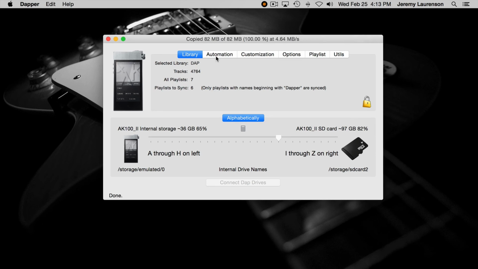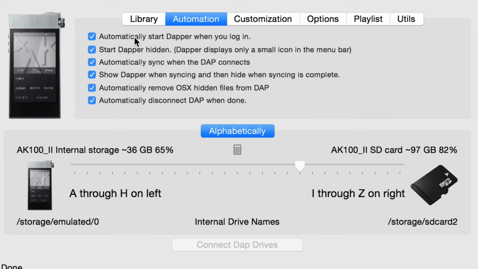Let's have a look at some of the options in here. So from an automation perspective, you can automatically start Dapper when you log in. You can start it hidden so it doesn't open up this window, but it remains in your menu bar here. You can automatically sync when a DAP connects. So that's how I have mine set up. When I plug in my AK100, it detects it, automatically starts a sync. When it does sync, I want this window to pop to the front, so that's why I have this thing checked. If I don't have this checked, it will actually do all of that synchronization in the back end and you don't need to see it. It's automatically going to remove the hidden files from my DAP. So those are, for example, the spotlight files that show up as garbage when you're actually browsing on the DAP itself. And when it's done, it's going to disconnect my DAP.